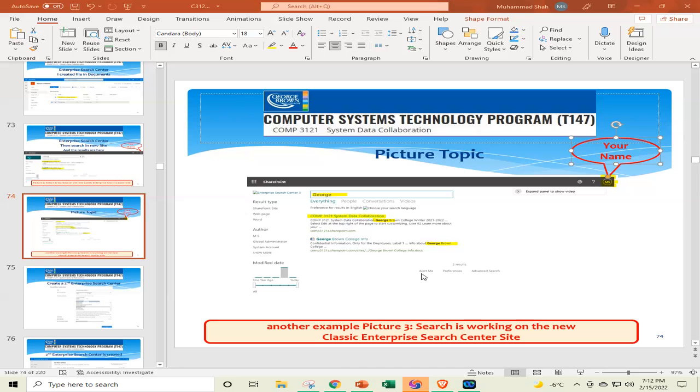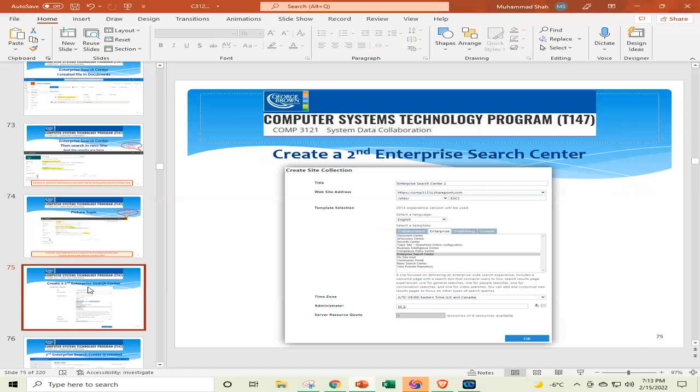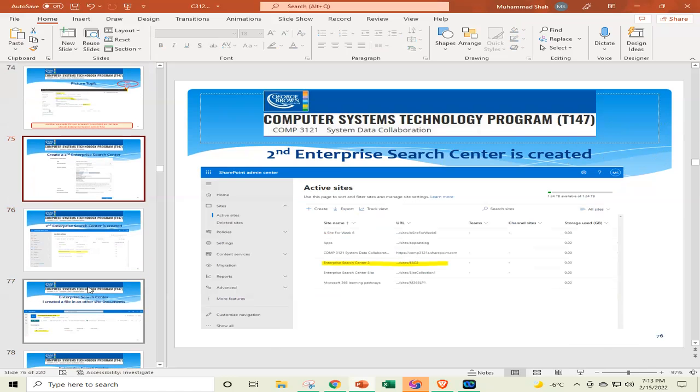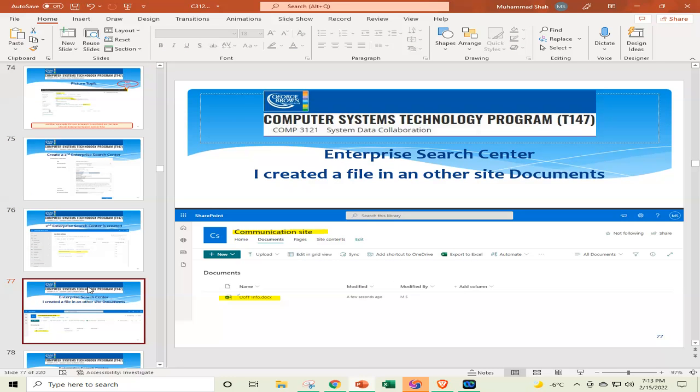Okay, so we completed our picture number 3, and now we just go ahead. I have just given the examples, more than one example I have just created, and I have shown you before also. Then I created a file, and the file was there, so I have just shown you the search results.